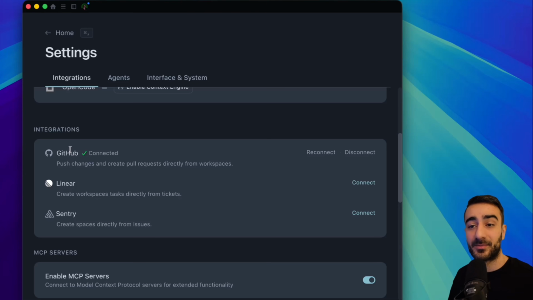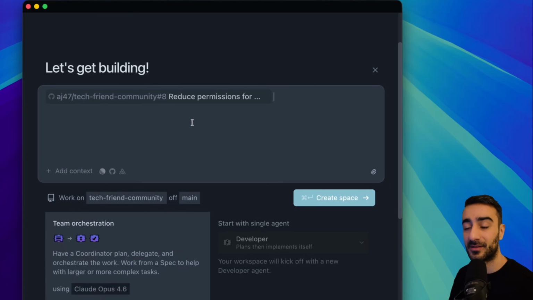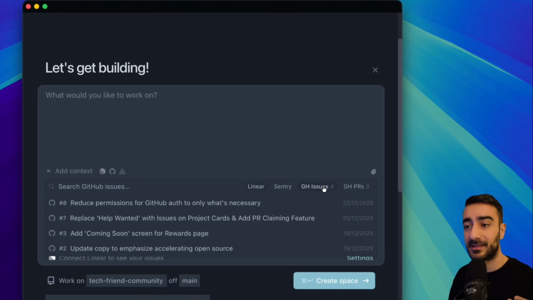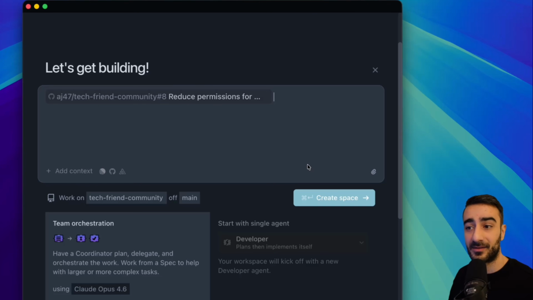We now have integrations working with GitHub, Linear, and Sentry. So you can press this add context button, select your GitHub issues, PRs, Linear, Sentry, and add them to your context, and even create tickets and start tasks from that. So you can select Linear tickets, GitHub issues, PRs, Sentry, add that to the context from your task, or even just create a new task to work on a GitHub issue.